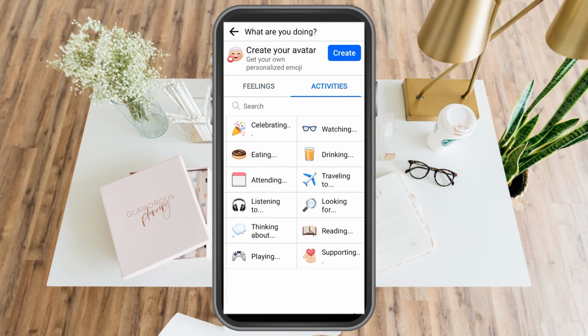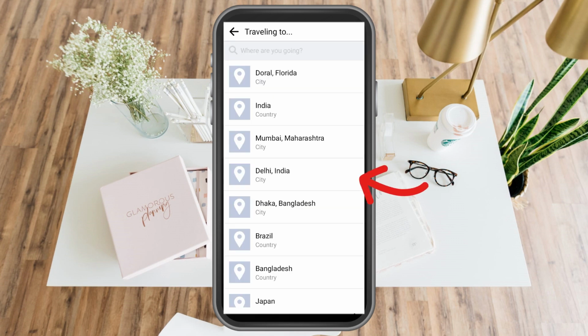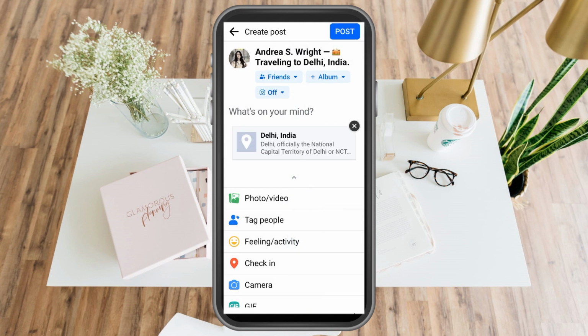Here under activities, you will see this option traveling to. You have to tap that one, and then you can now search or type the location or the country of where you're going to travel. Okay, for example, you are heading to Delhi, India. So tap this one or search that one.